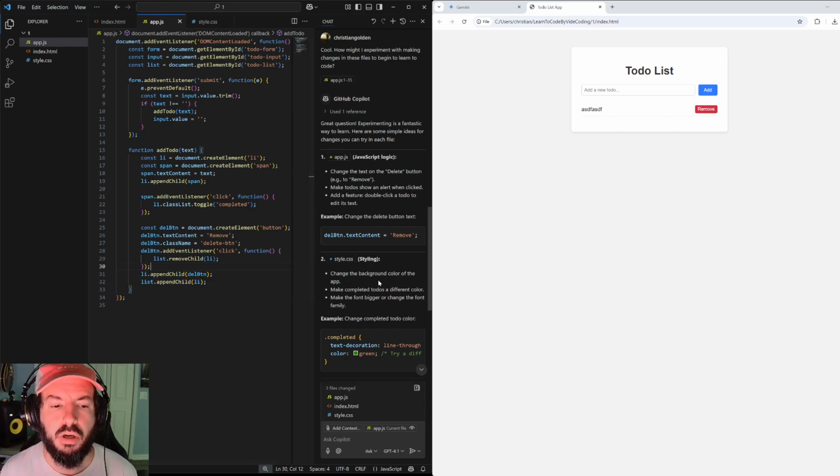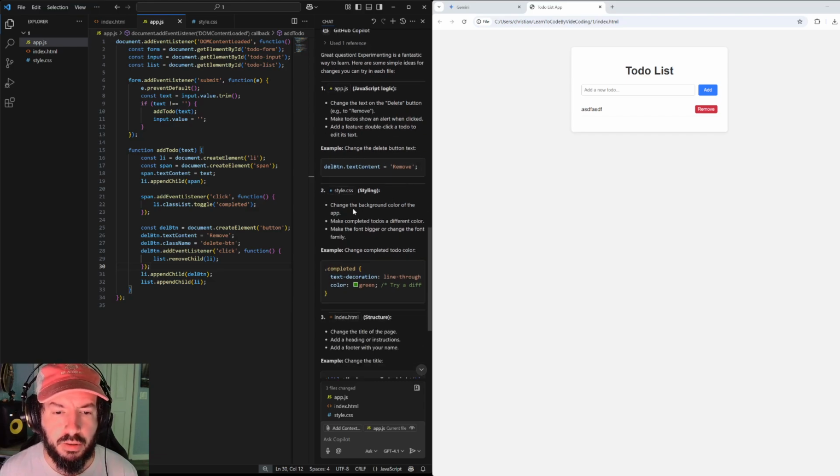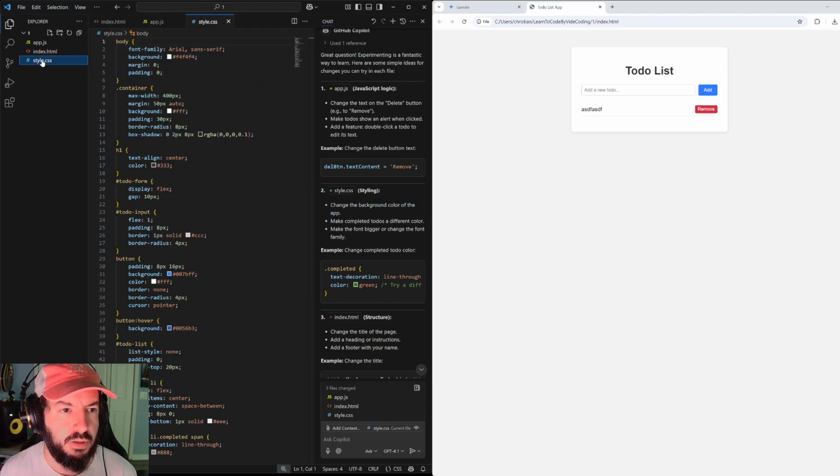But those are all technical things you don't really need to know now. You just want to start getting comfortable with tinkering around to see how changing code impacts the output of the actual application. All right, now in style.css, we can change the background color of the app. Let's go over to style.css. Make completed to-dos a different color, make the font bigger, or change the font family.